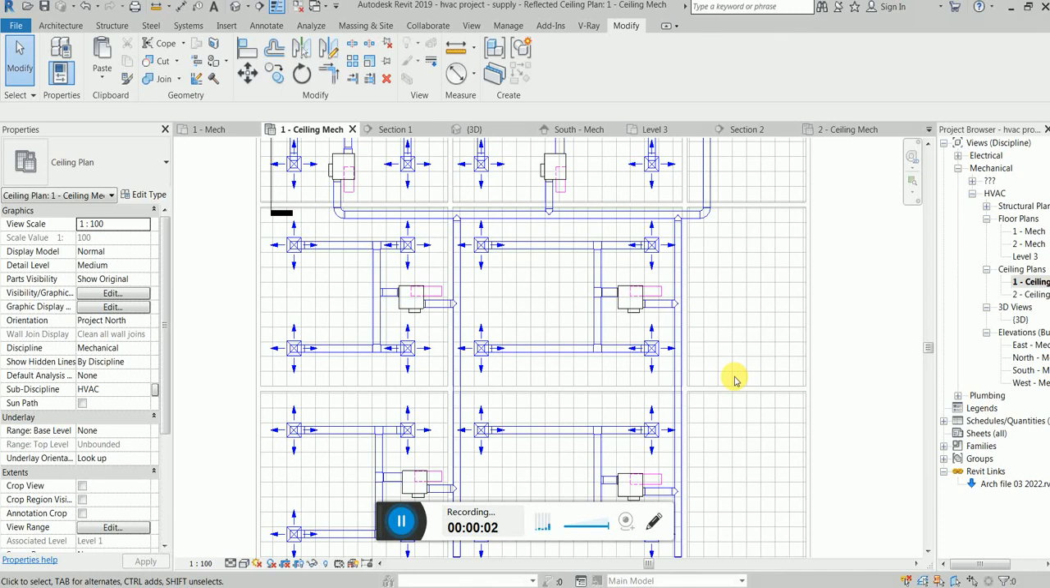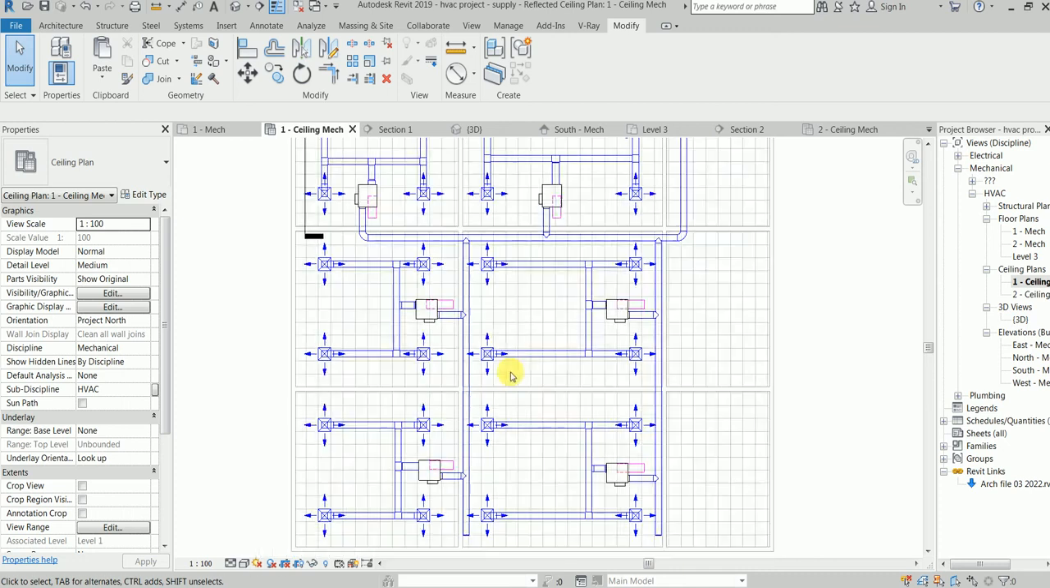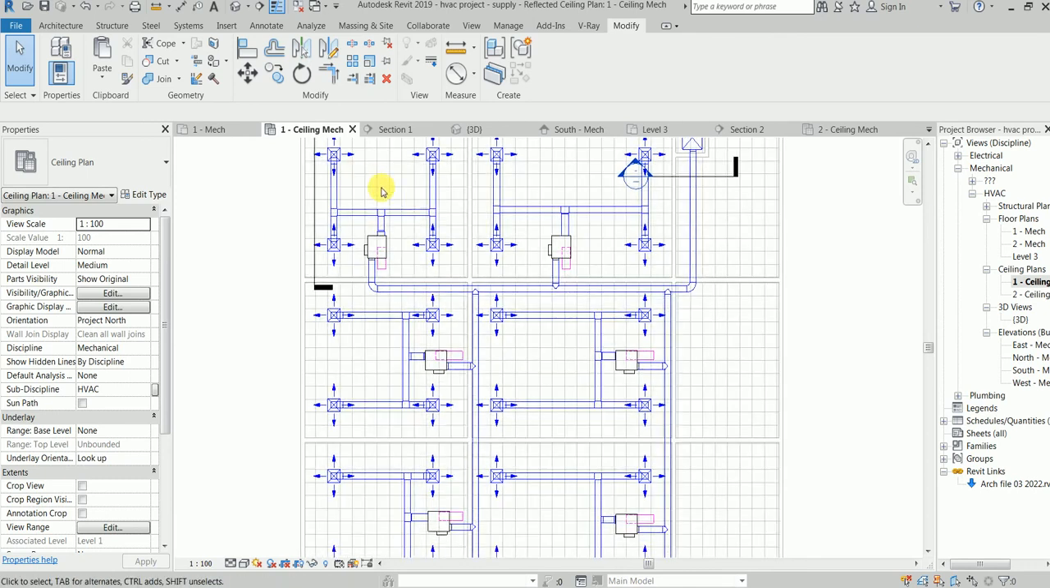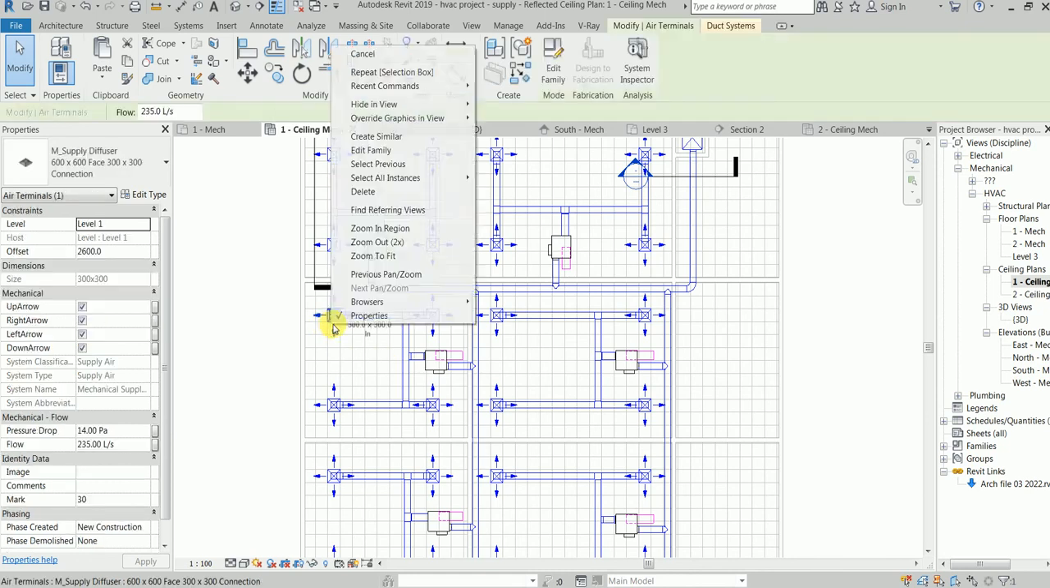Okay, back to the story. Now what we learn is how to create the return duct, isn't it? Okay, so what we'll do, let's keep one return here. Let's say we keep one return terminal. Click create similar.